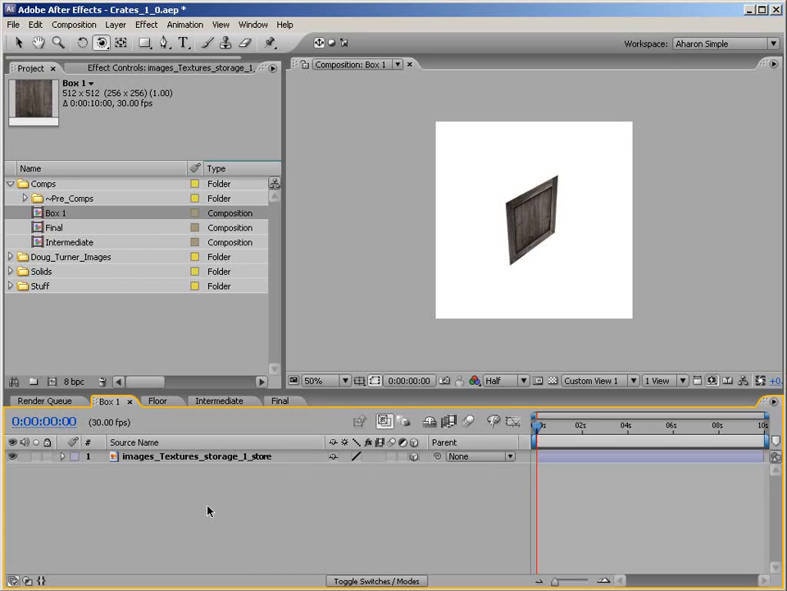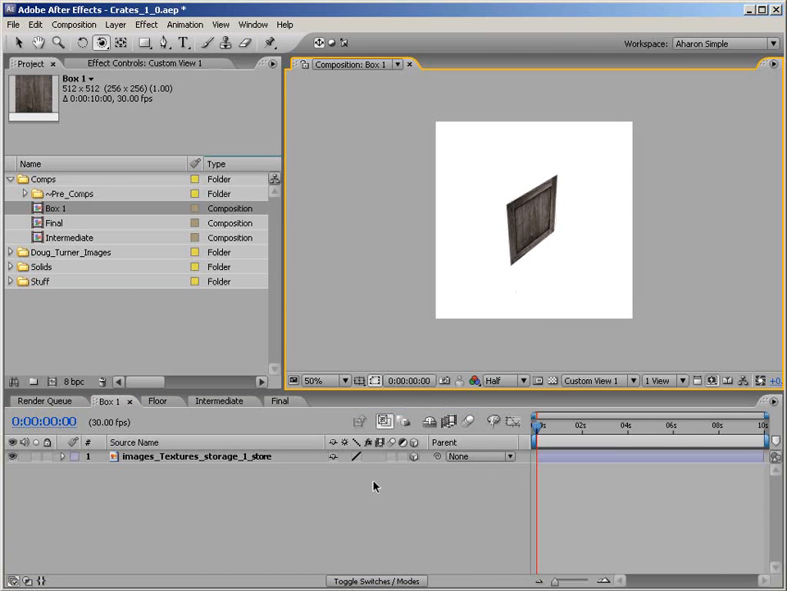In this composition, I have a 512 by 512 3D layer that's an image of the side of a crate. I got this image at freetexturesite.com, which is owned by Doug Turner, a carpenter and furniture designer who designs his furniture in 3D. The crate image is meant to be used in a 3D program like Cinema 4D or Maya, but here in After Effects, it'll work just fine. There's also a bunch of other great textures at Doug's site, so check them out.